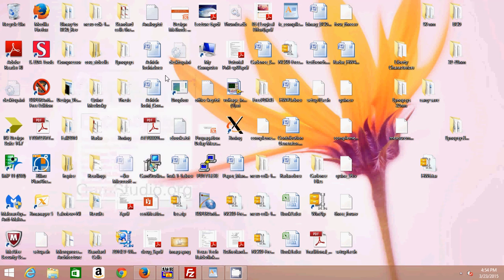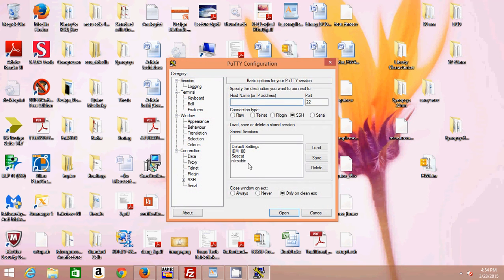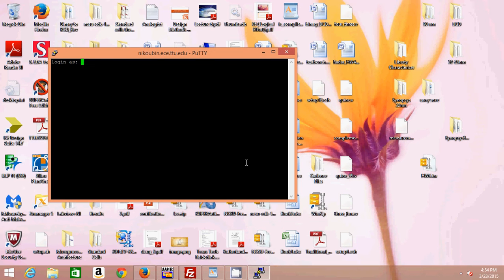Hi friends, so today I'm gonna show you how to use the IC Compiler. First of all, make sure your Xming is running. Go to PuTTY. My IC Compiler is hosted on this server, so I'm just logging into this server with my credentials.